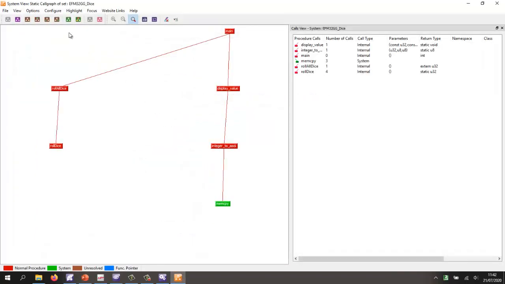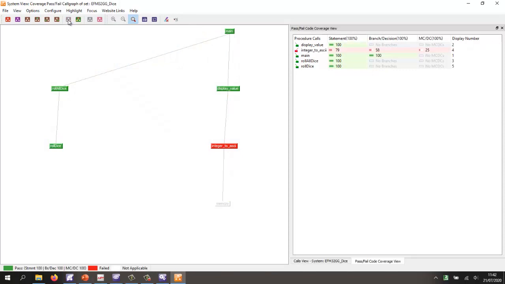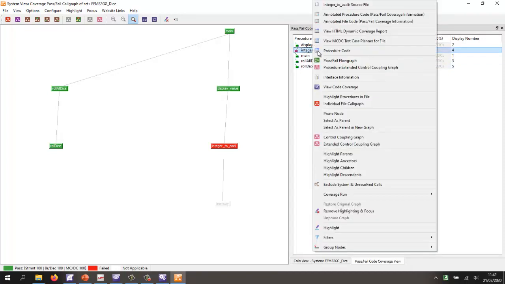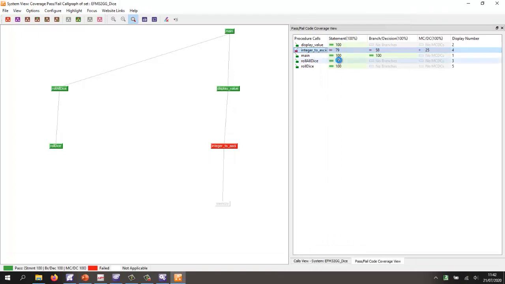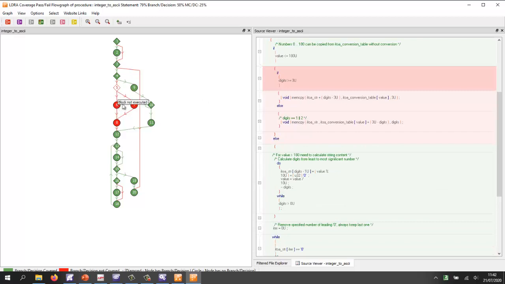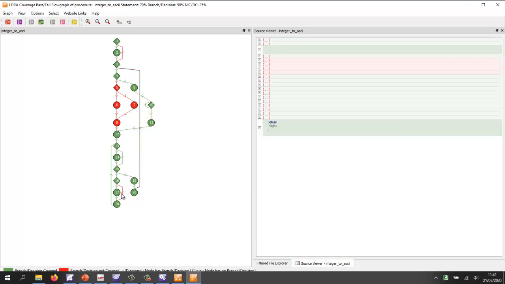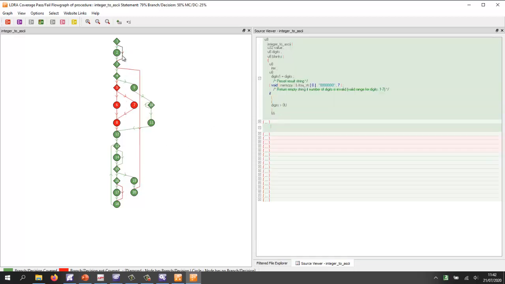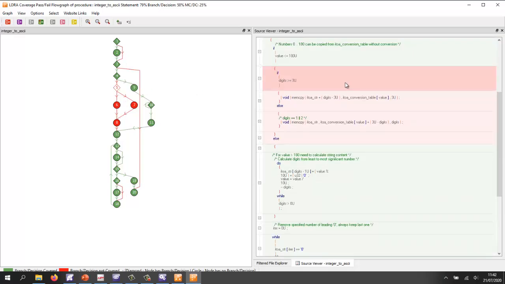So once again, we're going to view the system call graph, and this time we can put it into a view that shows us the coverage. And there we can see the coverage we've obtained. Well, let's take a look at this integer to ASCII and view that graphically. So we have 79% statement coverage, and we can see very clearly we have 1, 2, 3, 4 blocks of code that have not been executed, as well as 3 branches in the code that again have not been executed. So why haven't we executed this? Well, it looks like we've never had a value less than 180. So we can use the unit testing tool tbrun in order to be able to complement this coverage.